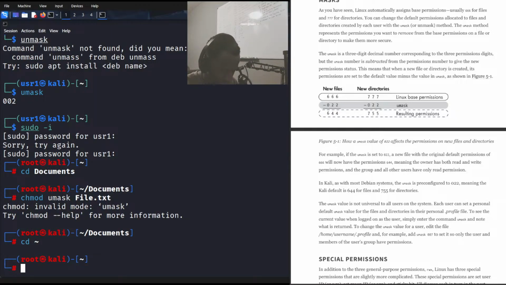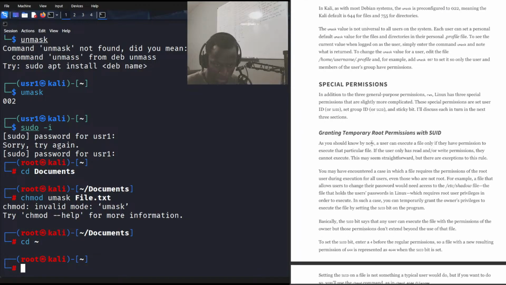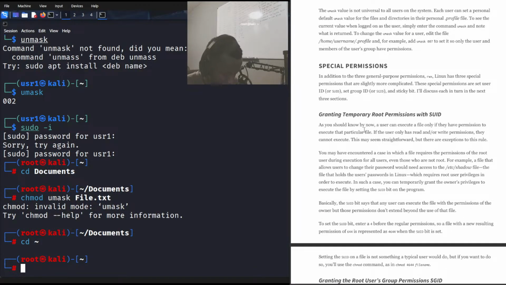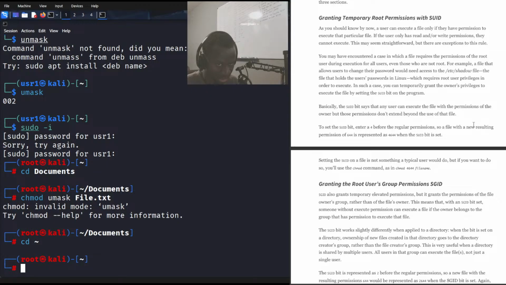So we also have special permissions, which is where we left off in reading last time. Okay, so special permissions. In addition to the 3 general purpose permissions, RWX, Linux has 3 permissions that are slightly more complicated. These special permissions are set user ID, SUID, set group ID, SGID, and sticky bit. I'll discuss each in the next 2 sections. Granted temporary root permission with SUID.